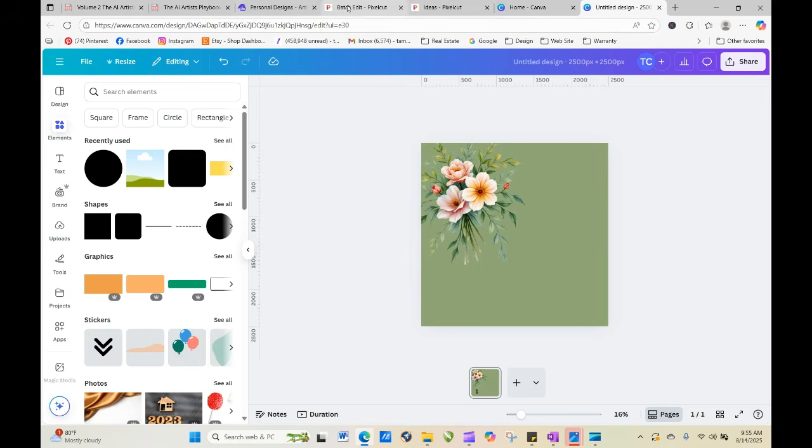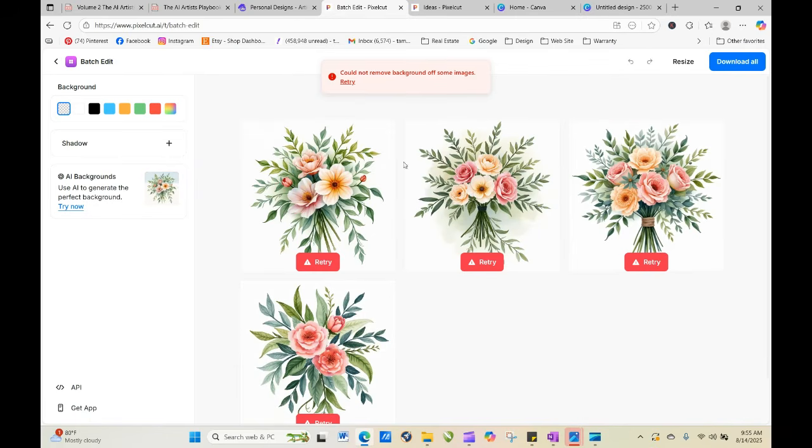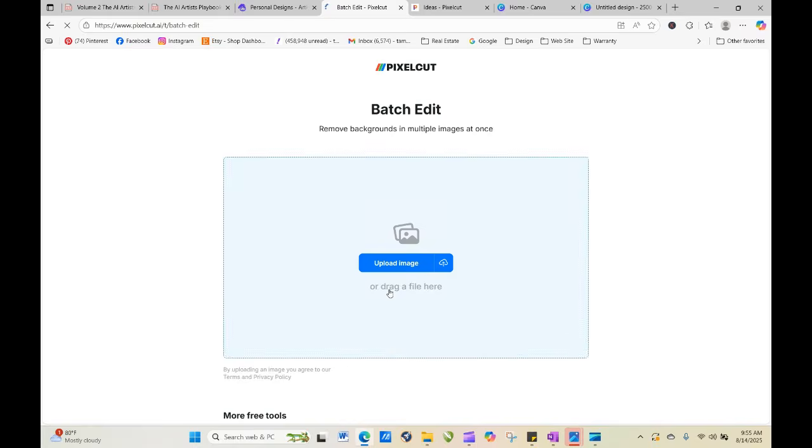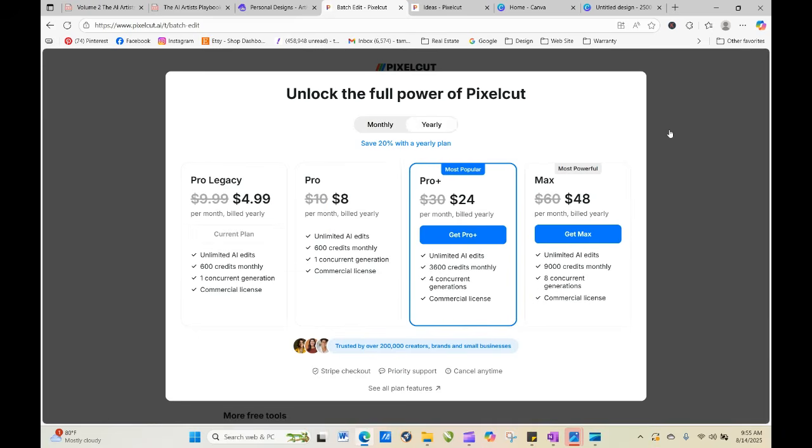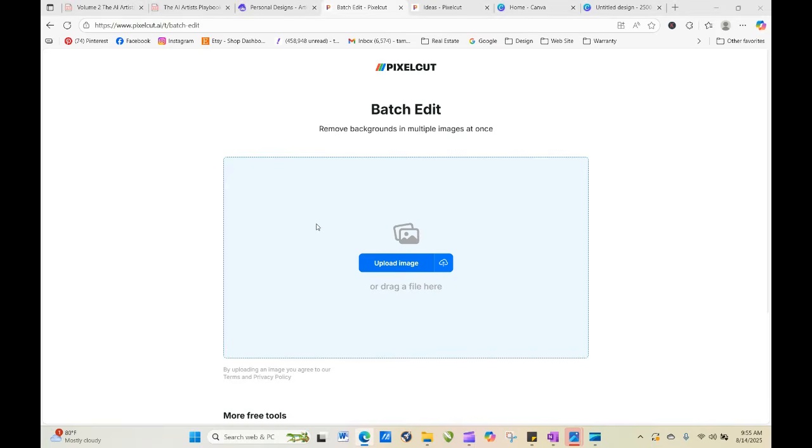So it still did not do that. Okay, so it could not remove the background. So even this one is saying that it couldn't remove the background. So I'm a little confused about that. So I'm going to pull that one in right by itself. I don't know why it did that.